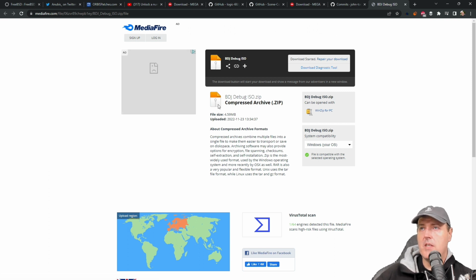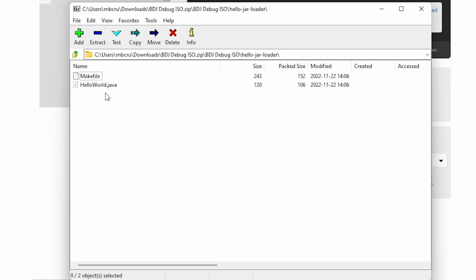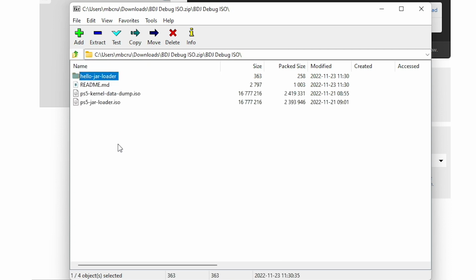If you download this, as you can see here, you will have a couple of different ISOs just ready to go. The very first one is for the PS5 kernel data dump. This would allow you to dump your kernel data, as well as give you your debug settings. The second ISO image here is the PS5 jar loader. This would allow you to send jar files, or jar payloads, in order for the PlayStation 5 to run them on the system. There was also in here another sample code on how to send a hello world over to it.